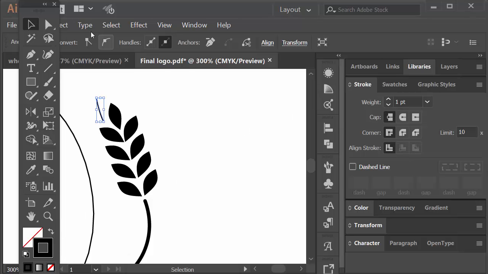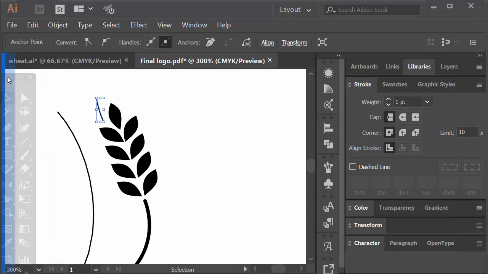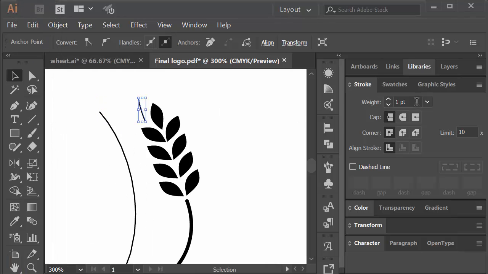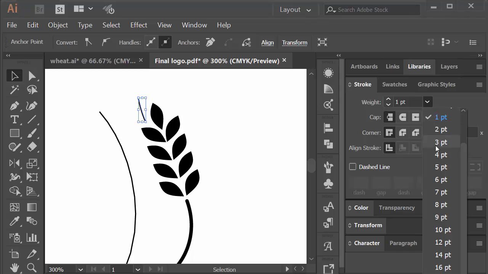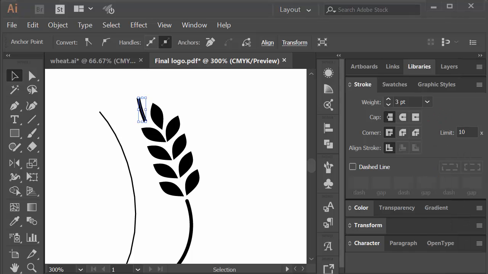And then what I'll do is, let me dock my toolbar again. I will make this thicker. I'll make it the same 3 points. And I will also make this a round cap point. All right, so we've got that.